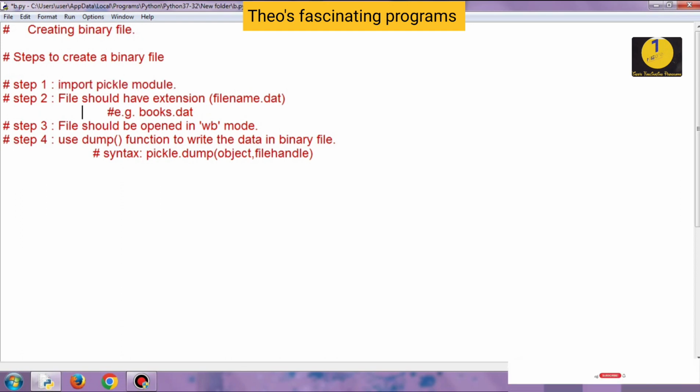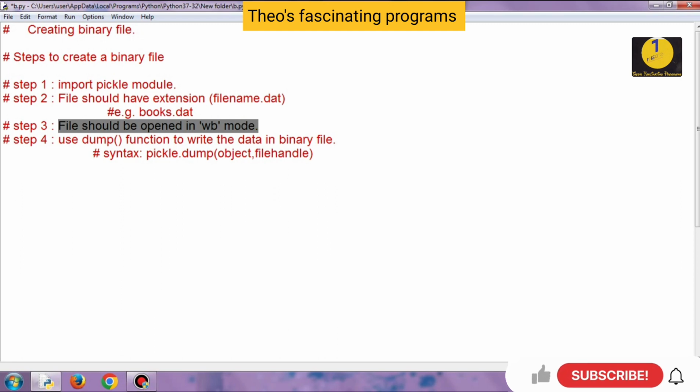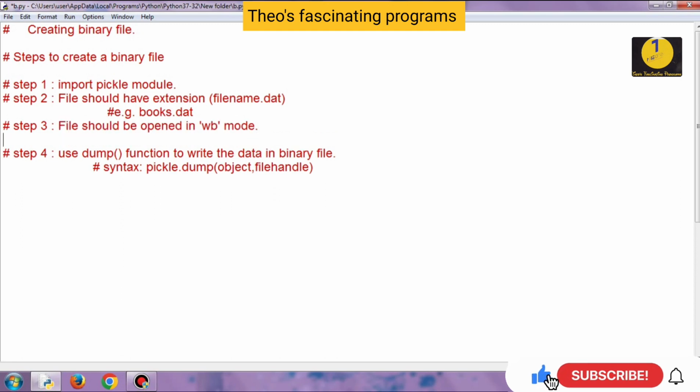Step 2: we have to open the file with the extension filename.dat. This is the extension of a binary file. There is an example, book.dat. So this is an example for opening a file. The file should have an extension and it should be mentioned with its name.